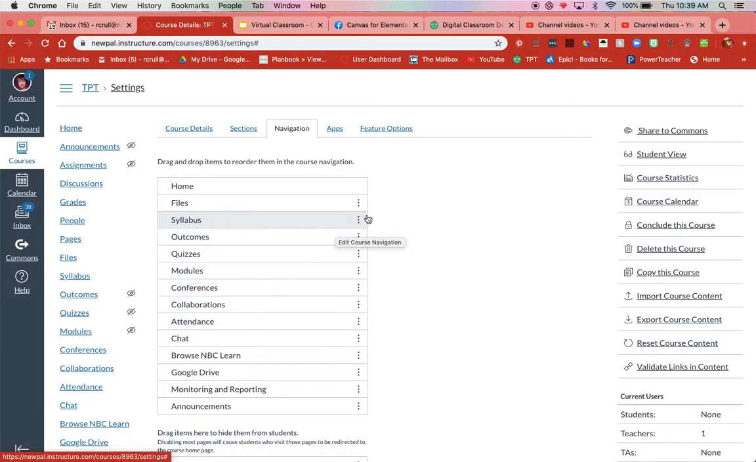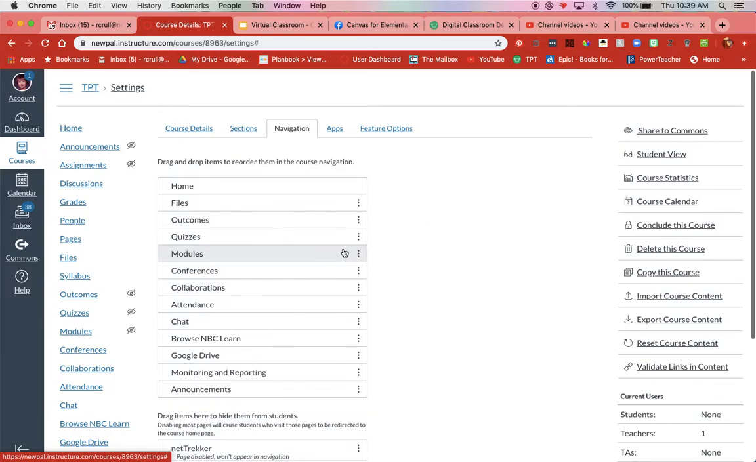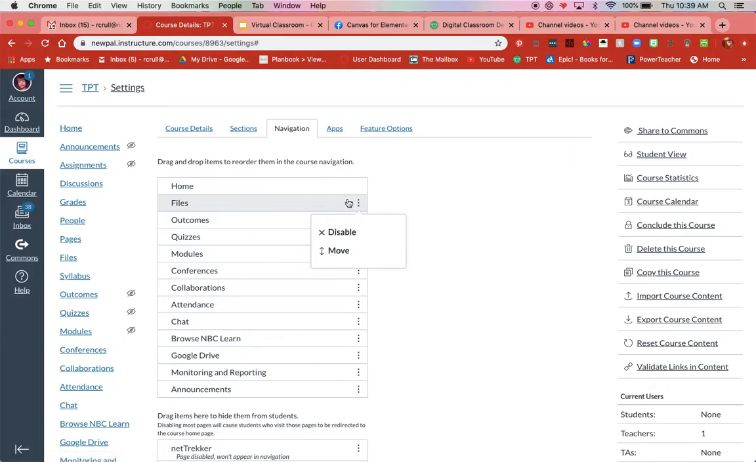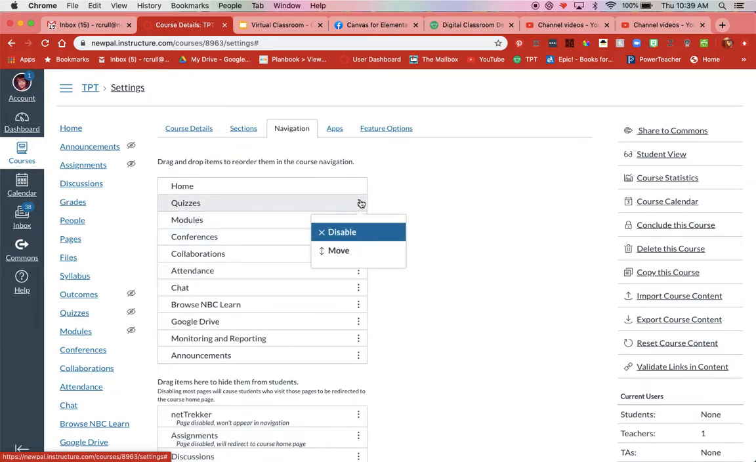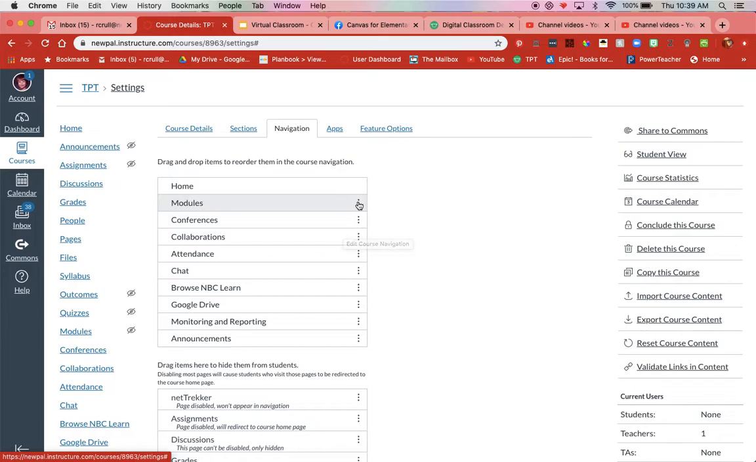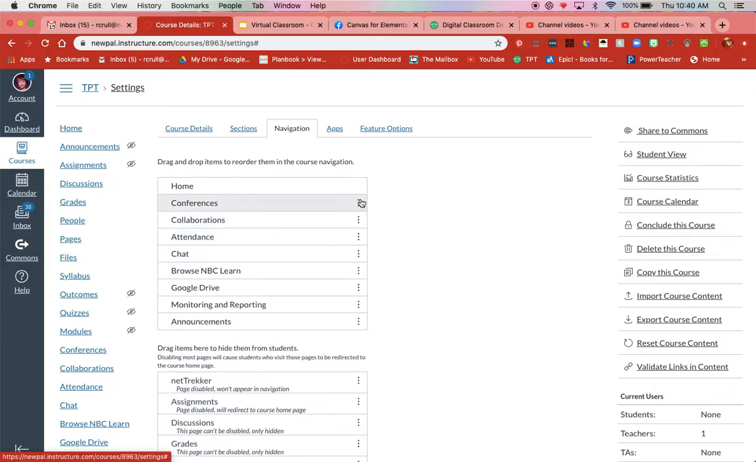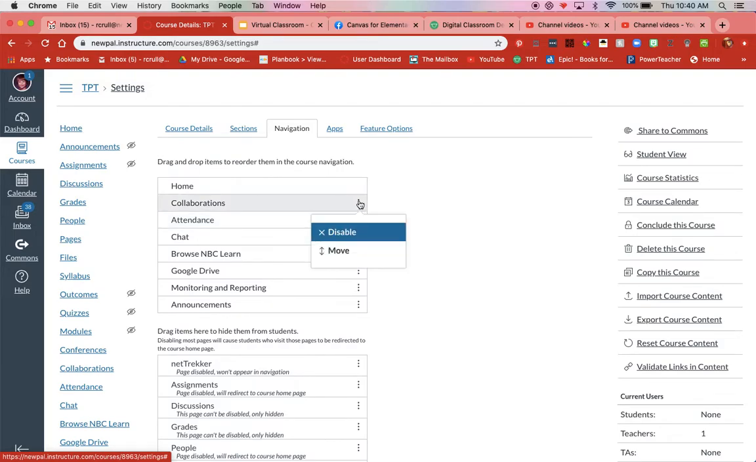So disable. I do not use syllabus mode. I don't think they need to have access to my files because in your files, that's also going to be all of your clip art and everything like that. They don't need access to that. Again, my personal opinion. I don't need that. Sometimes I leave quizzes up, but I'm not going to. I'm going to explain that in a second. Modules, I'm not going to leave up. If you like modules, that may be something you want to leave up.